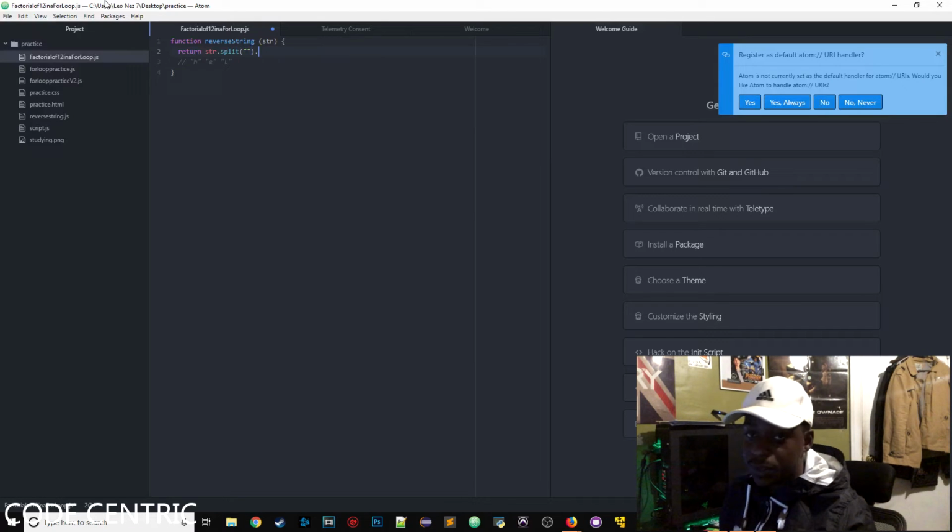So next we're going to use another method. We're going to use the reverse method. So let's go ahead and type that in actually right now. Reverse, we're not going to put anything in the brackets right now. And what the reverse method does is it's going to take all the substrings that we created off of our split method, and it's going to reverse them. So let's say if we had hello, it's going to take those substrings and put it backwards.